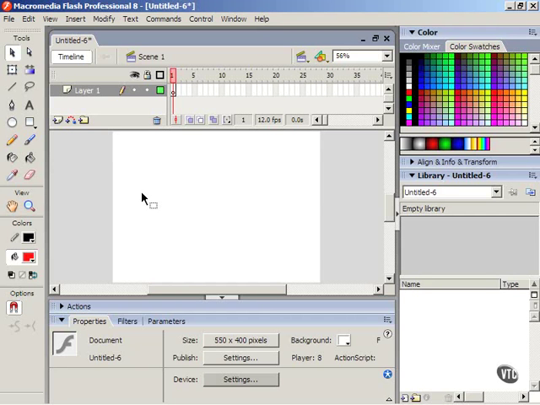First, what is strict typing? Strict typing is a method in Flash that you use to declare what type of data a variable will contain when you create the variable.